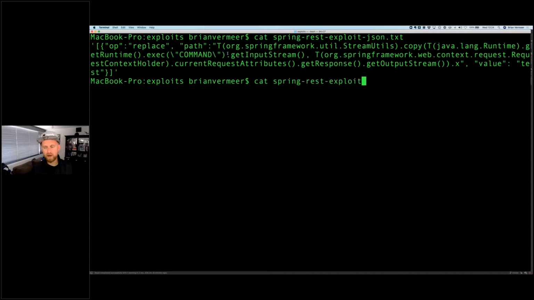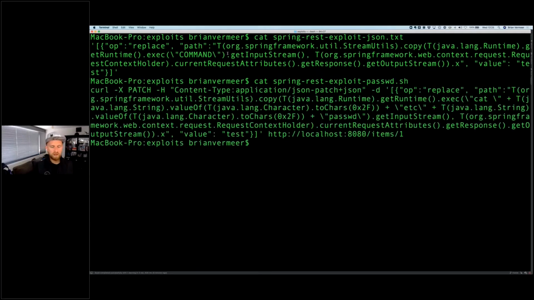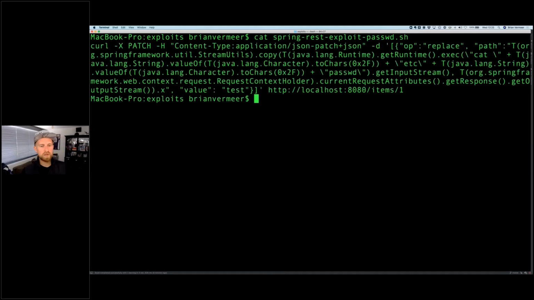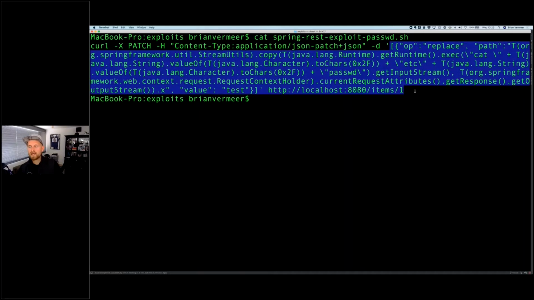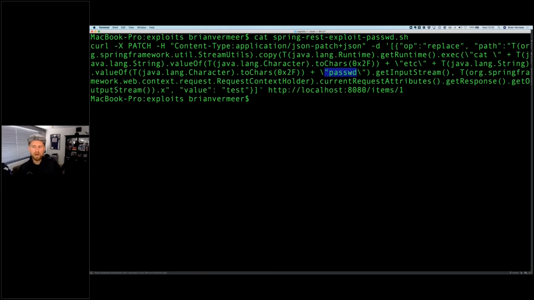This was just a header. And let's do the, not to use, say, the passwd. So by doing this, you see I'm doing a curl patch request over here, and I'm giving it a content type patch.json. In this JSON, I'm doing exactly what I just showed you, but now I am concatenating /etc/passwd. So I basically get the information that is there in my passwd file.